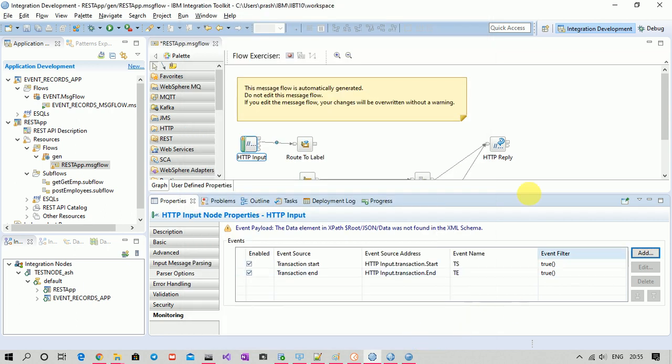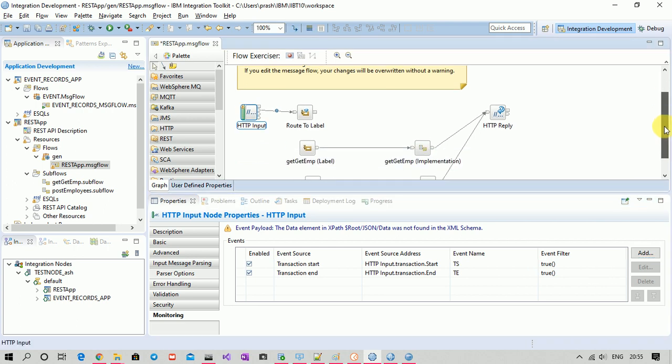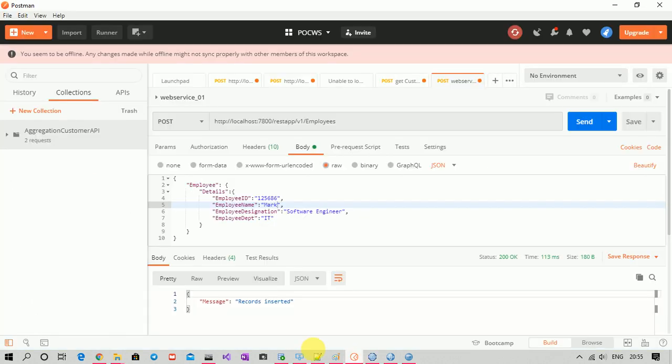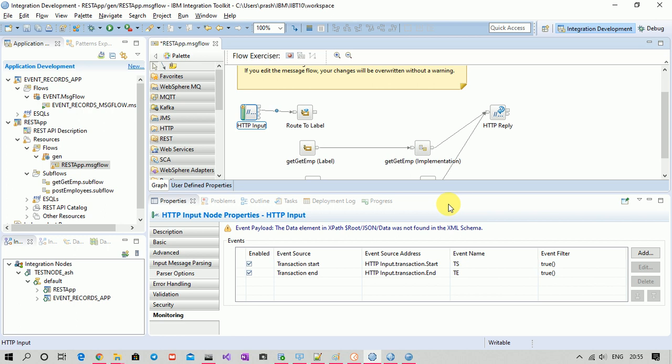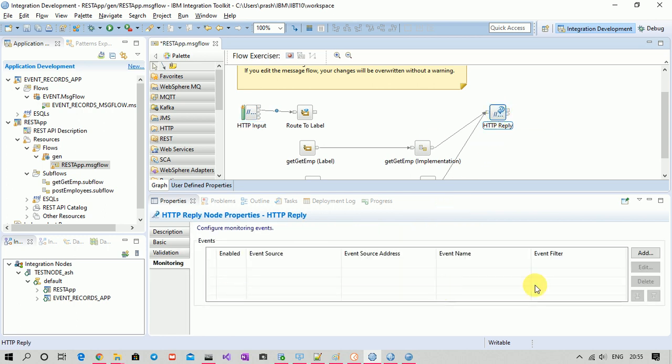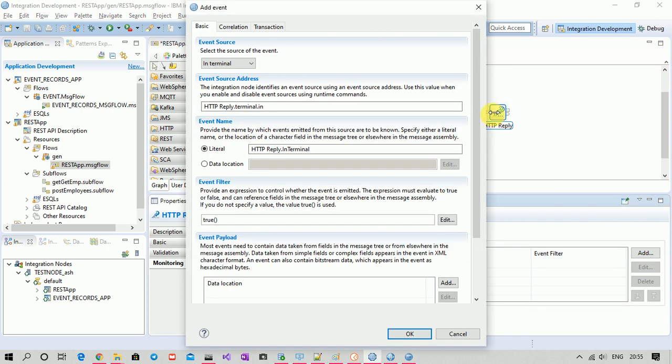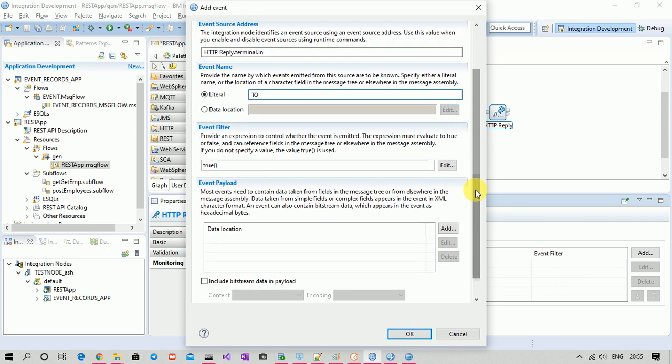Save it. Now another thing is we also want our message which is received by HTTP reply, right? Because that will be my output message. This message record inserted, right? I also want this. So click on HTTP reply, add. See, the message is received by its input terminal. So here we will use the terminal event. In terminal, this will be my output transaction. We can name it like transaction out or anything which we want.